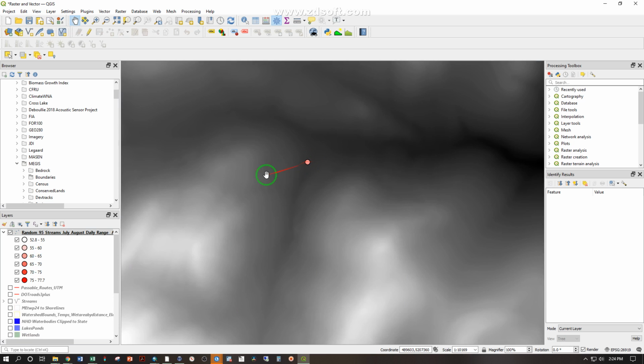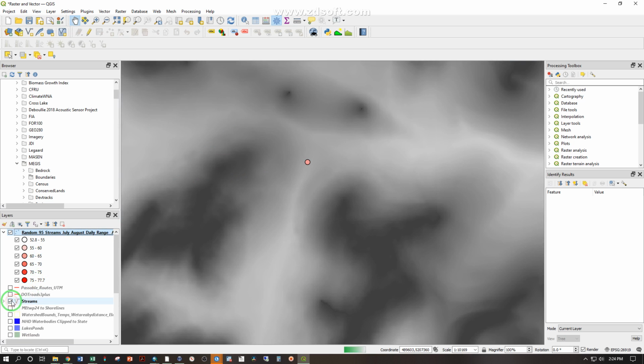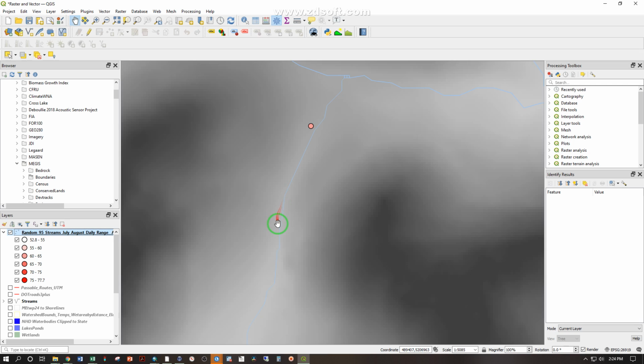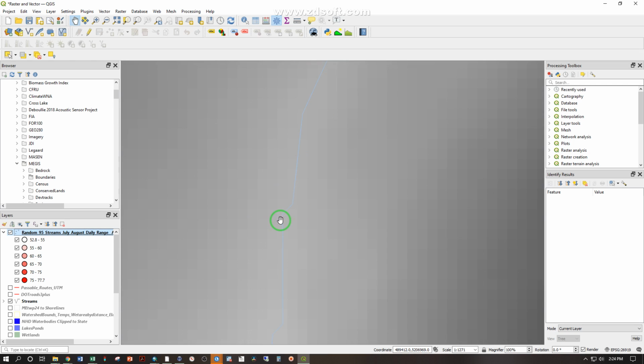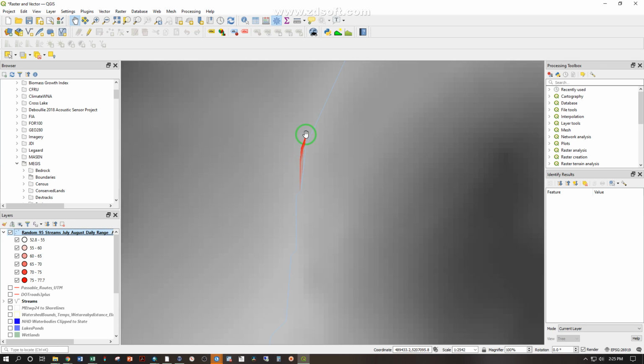If I zoom way in here, I can turn on my streams layer, and streams are lines, and these lines are defined by vertices, where if we zoom in here, every time this line takes a turn, there's a vertex. That vertex is defined again by coordinate pairs. So we have a physical location where this line turns, exactly the same as in mathematics, where a line connects two or more points. And this is a line segment from here to here. This is another line segment to the next place that line makes a turn.